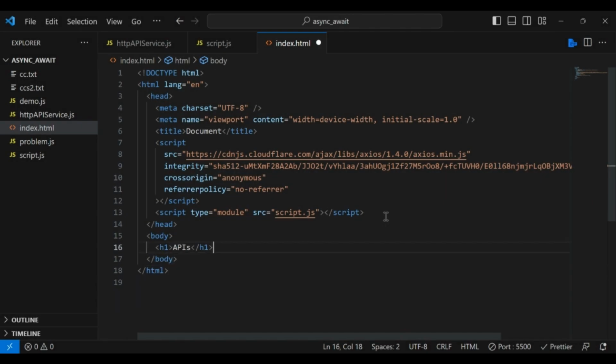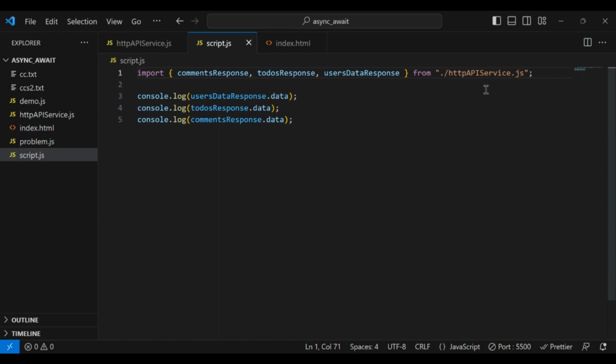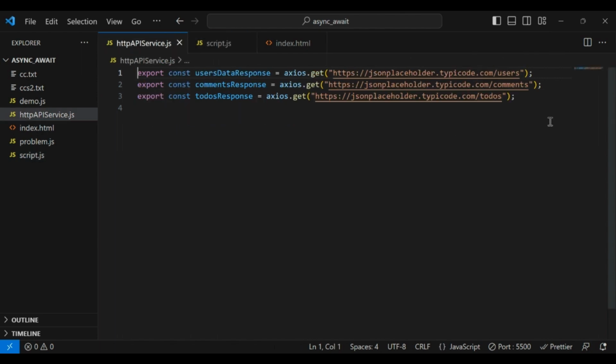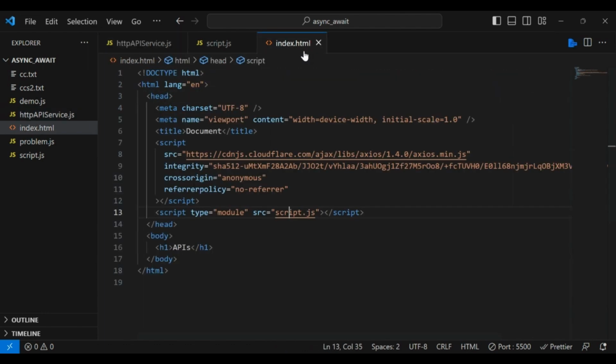Here we created an index.html file, in which we included a script.js of type module. And in the script module file we imported the three response variables of comment, todo and users APIs from the HTTP API service file. As you can see, in this file we declared three variables that hold the result promise of an axios call. First is the users API, second is the comment API call, and third is the todos API call. Let's run this HTML file and see the output.